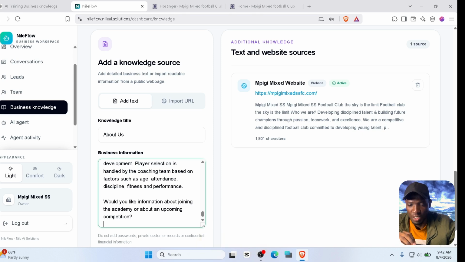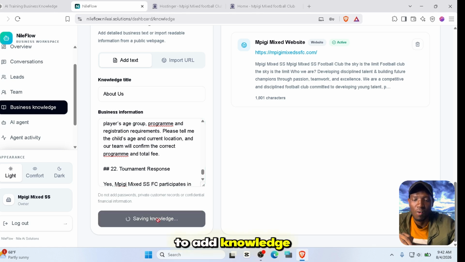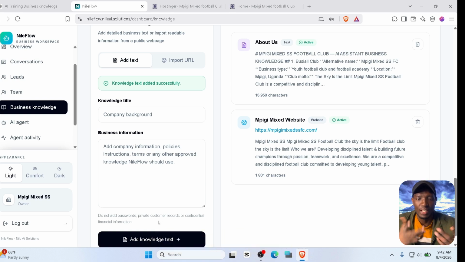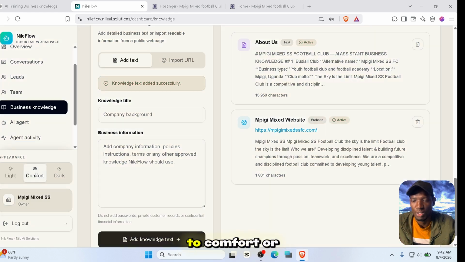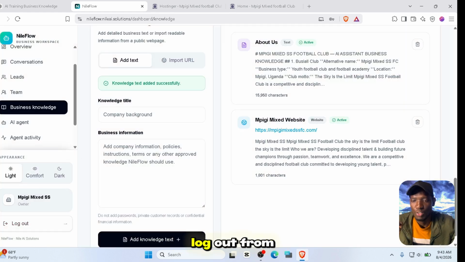After that, I think we'll just go to add knowledge, and the AI will automatically copy that and understand it better. As you can see, almost 15,000 characters. There's no character limit. The more you give it, the better. Also, small thing, if you want to change the way it looks, you can change to comfort or dark mode. All this is better for your eyes, and you can log out from here.